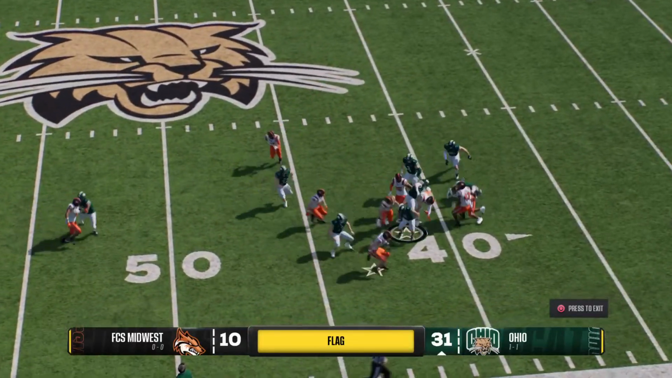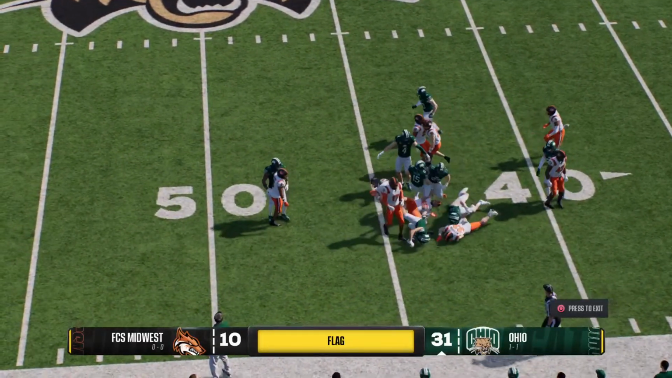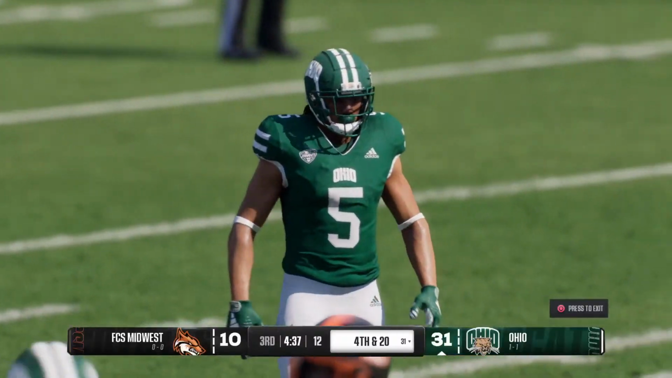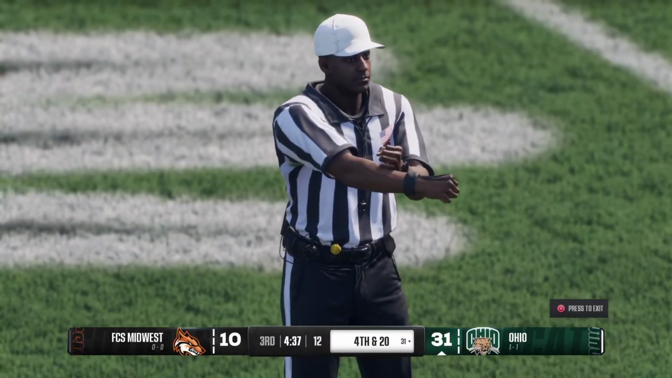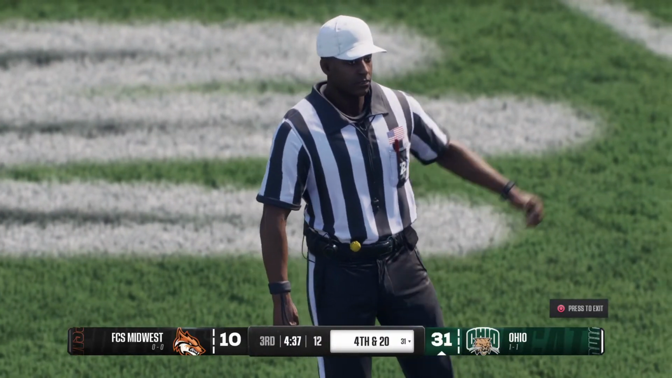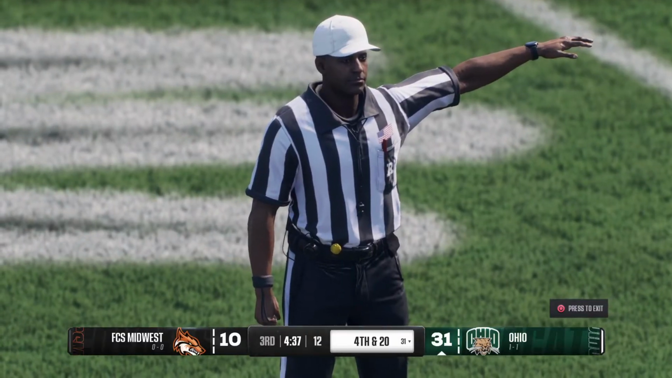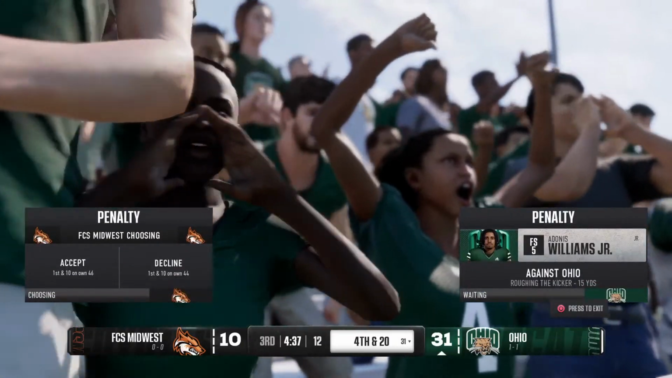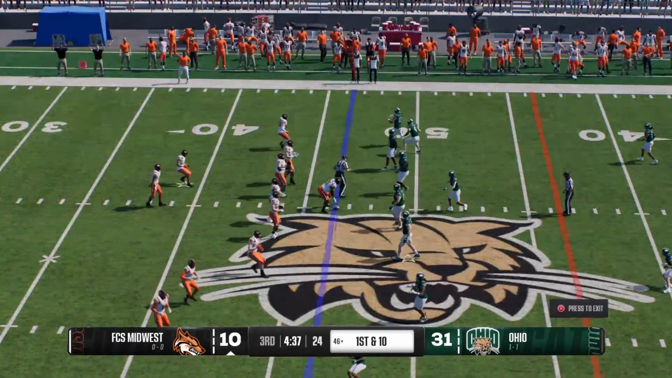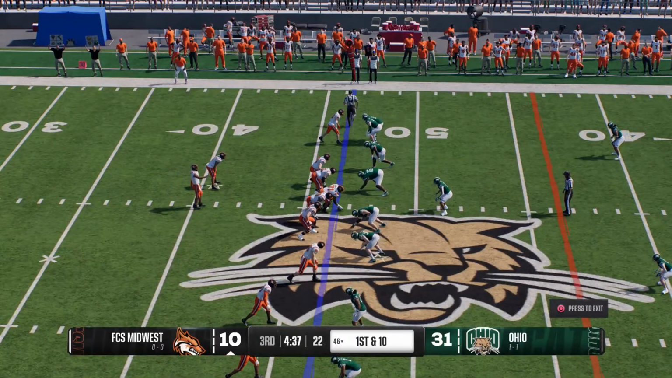Looking for a block. It's Owen. He's brought down, but a really solid effort to pick up every bit of yardage he could on the punt return. Roughing the kicker. Defense. The officials offer the deal, and the coach accepts it. They will take the penalty.